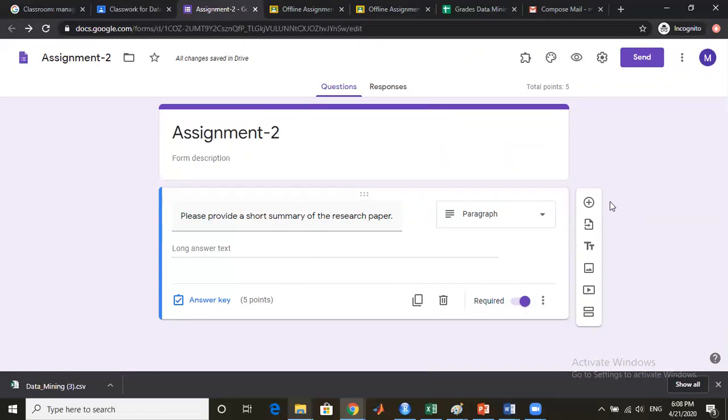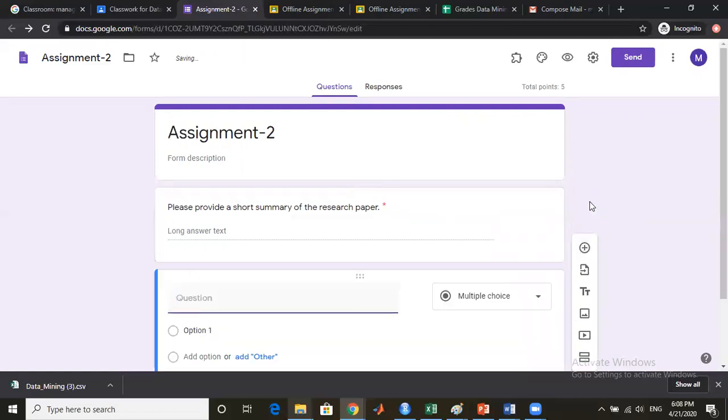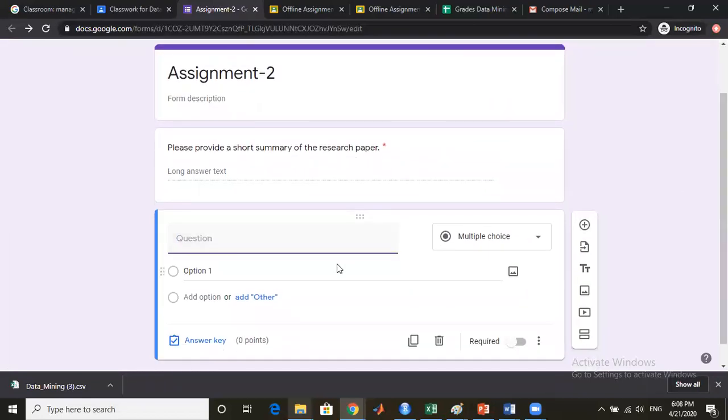Now, to add another question, I will click on this plus sign from the vertical toolbar, and the tooltip is showing that this is for add question. Click on this add question button. A new question has been added here.